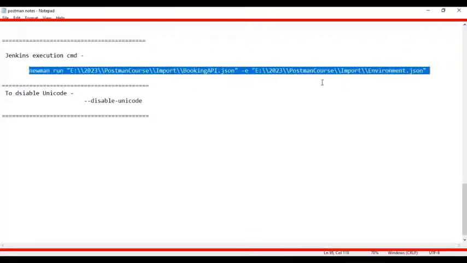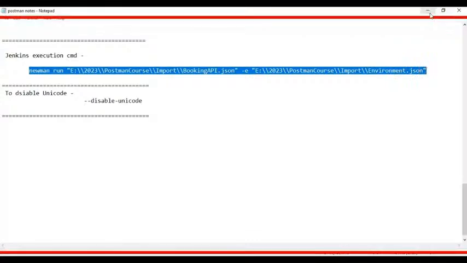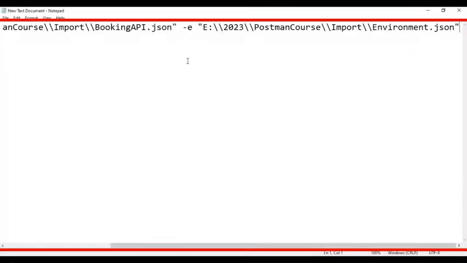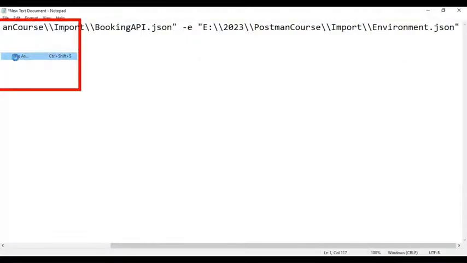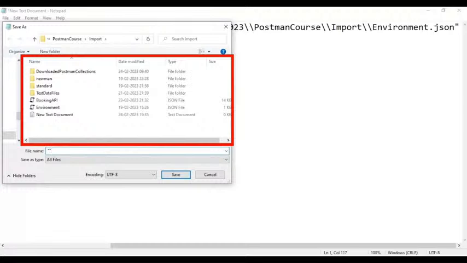So the same command we are using in our bat file. If you look at this particular command, here I'm specifying newman followed by run, and after that we have specified our collections.json file, and after that -e, followed by our environment variable JSON file. So simply I will copy this command. Just now we created a text document, so I'll paste it inside that. After that I will click on file, and do the save as, and here I'll select all files, and after that in double quotes I will specify the file name as jenkins job1.bat.